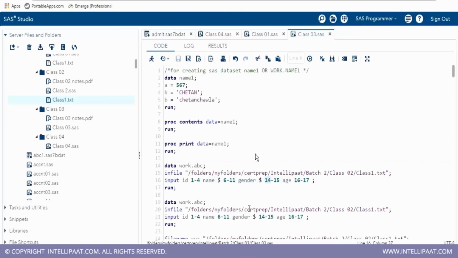INFILE specifies the physical location of the external file, and INPUT is used to specify the variables and their positions. When I run this code, we get ID, name, gender, and age.